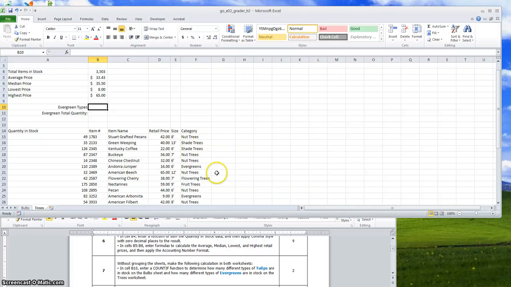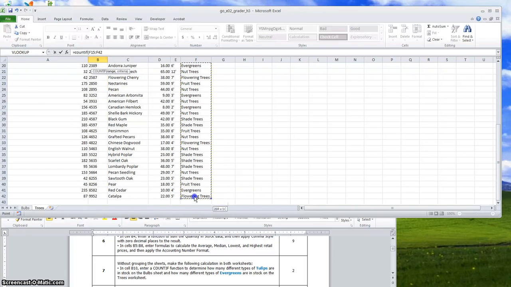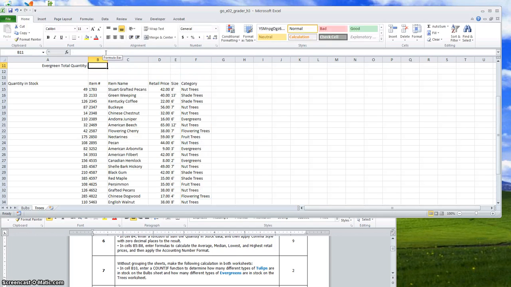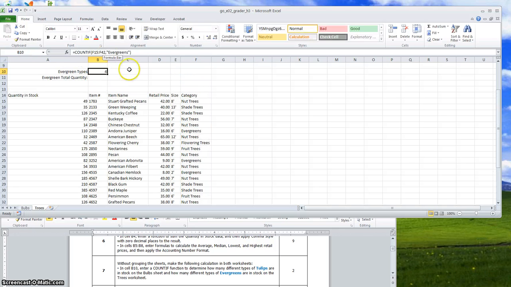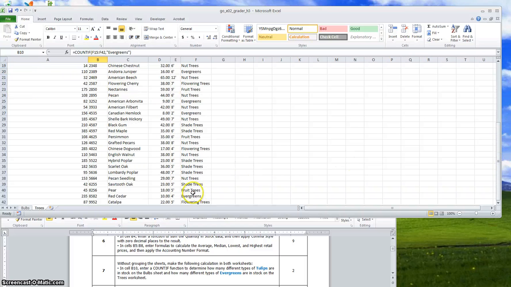Now question 7 wants you to find the different types of evergreens in stock on the trees worksheet. What you want to do here is to enter the formula equals COUNTIF, and then highlight all of these items here, and then as the criteria you want to put evergreens. Close parentheses, and notice there's 4 evergreens. There's one here, one here, one here, and one here.